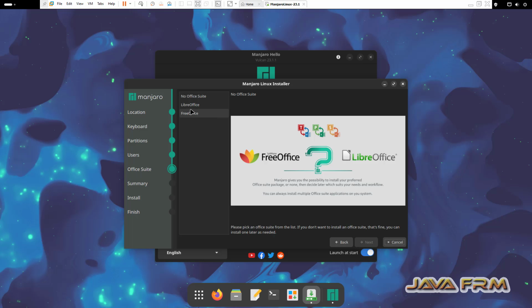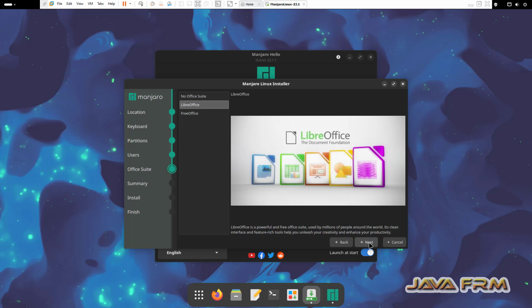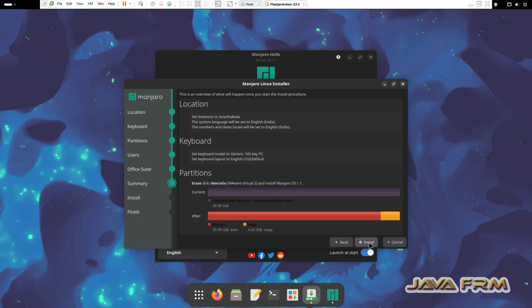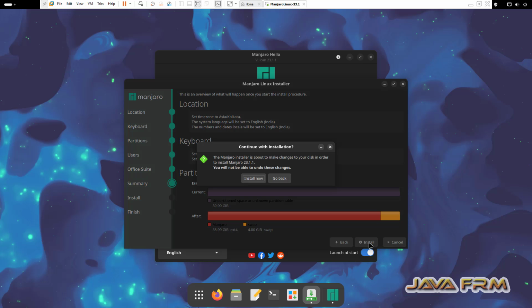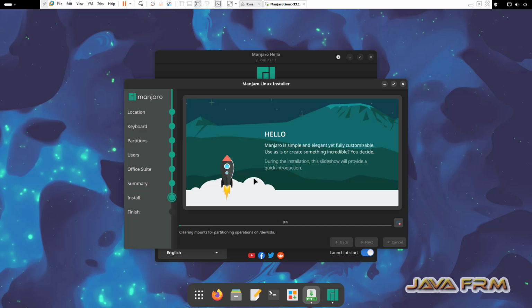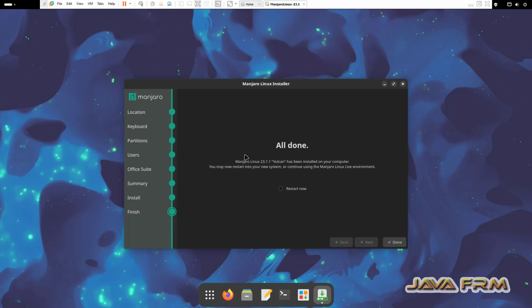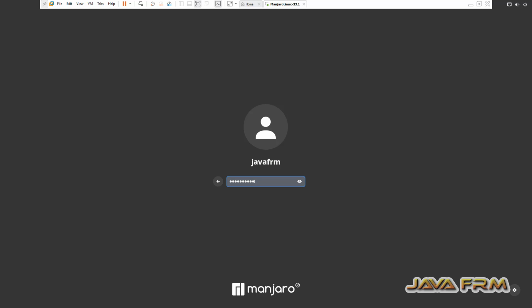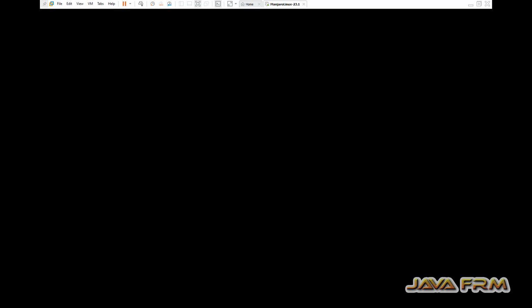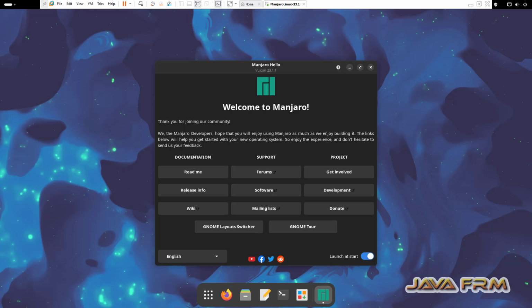If you want any office suite, select it. I am selecting LibreOffice. Install. So the installation is completed. Restart now. After installing, I have restarted Manjaro Linux 23.1.